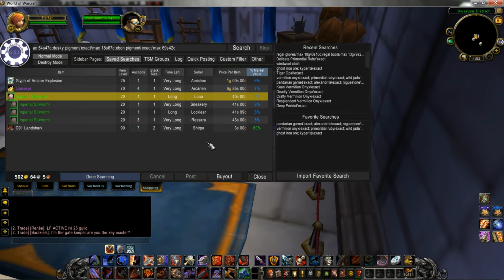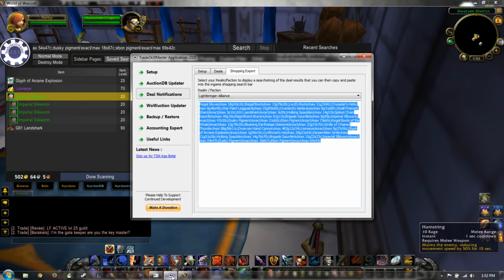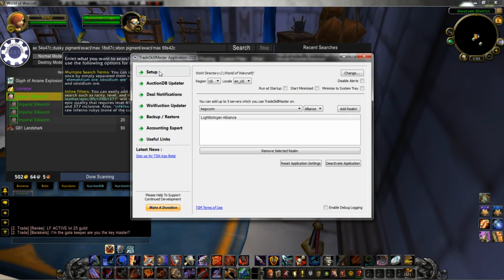So that is my quick and hopefully useful tutorial on the TradeSkillMaster desktop application and scanning the auction house without being in game.